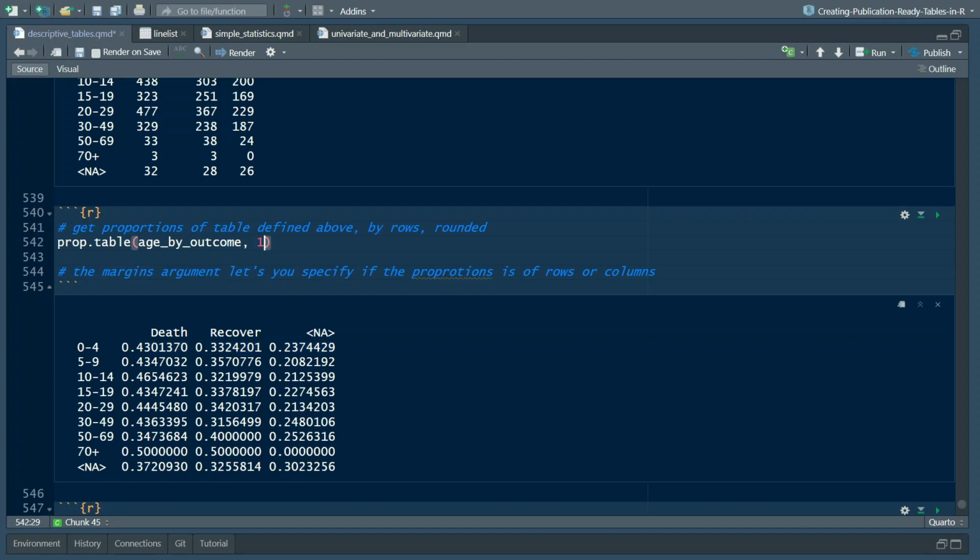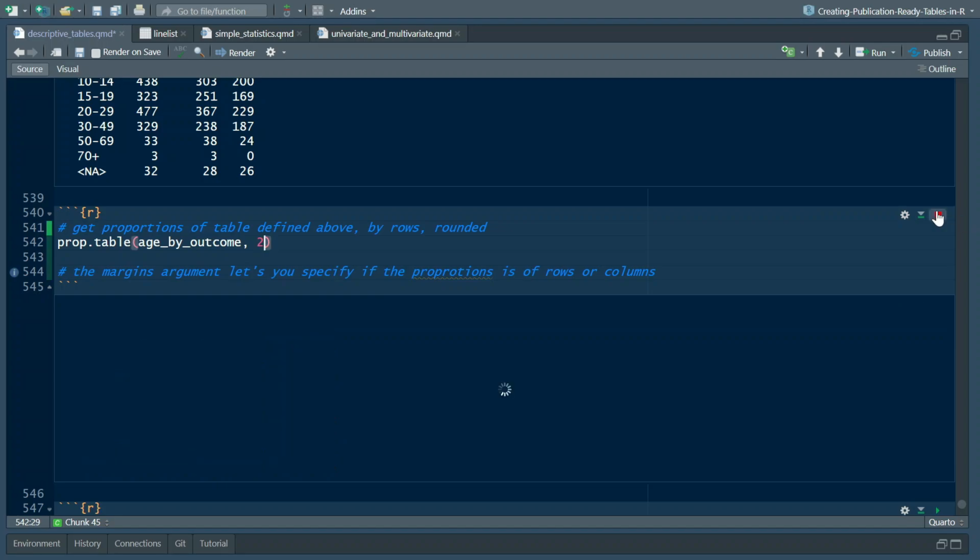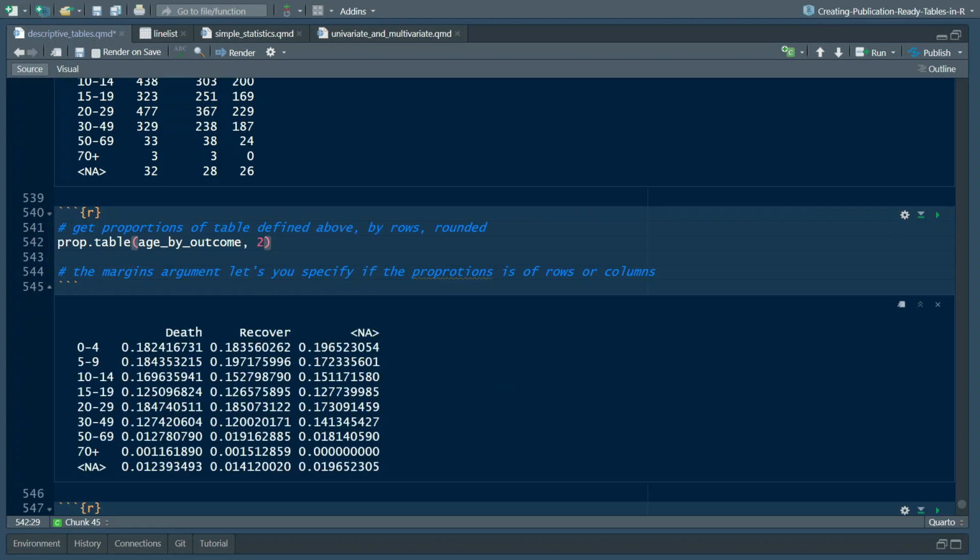But if I make it 2, it's going to be of columns. So when you sum all of this now, you have 1. You sum the whole of this, you have 1. You sum the whole of this, you have 1. So this is how you can set the kind of proportions that you want.